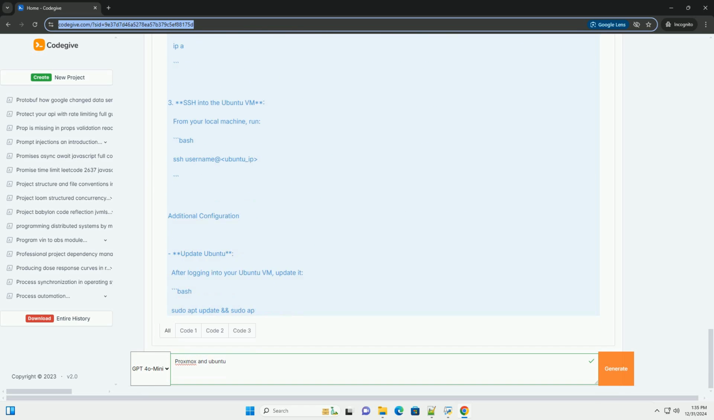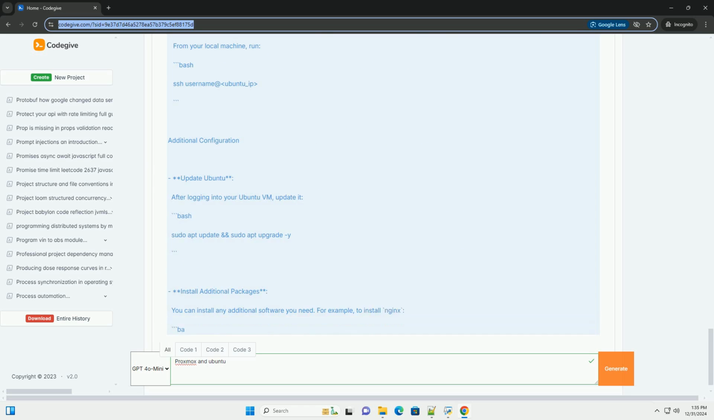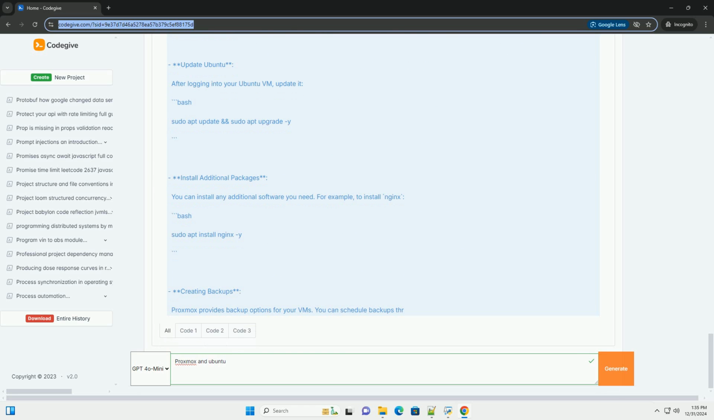Prerequisites: a physical server or machine where you will install Proxmox. Minimum of 4 GB RAM, 8 GB or more is recommended. A CPU that supports virtualization, Intel VT-x or AMD-V. A blank hard drive or partition for Proxmox installation.